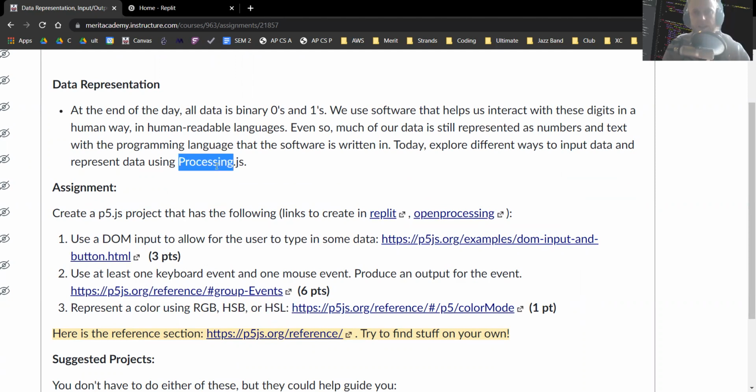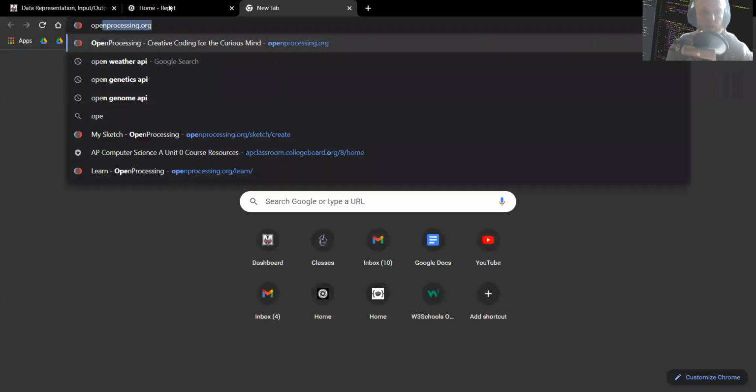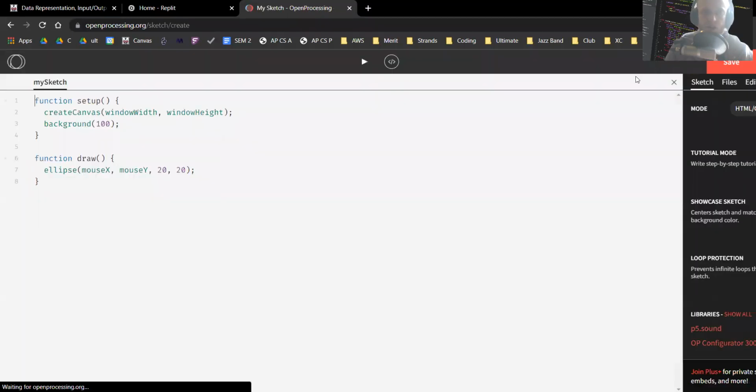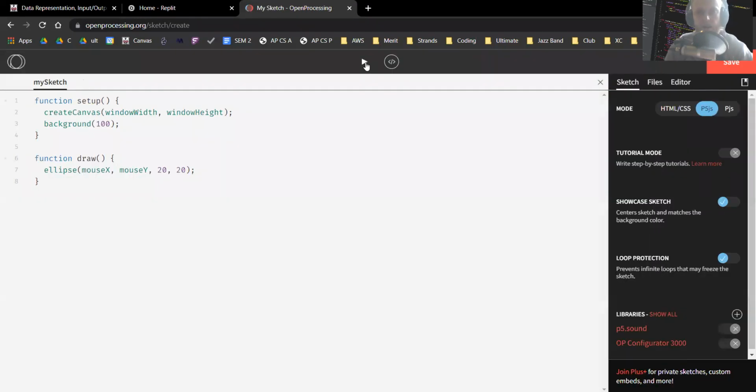Processing, first of all, is a JavaScript library that enables you to easily create graphics using JavaScript. It has other features as well, but that's primarily what it's used for. You can create a Processing project in one of two places. You can go to openprocessing.org and create an account there, and then create a sketch by clicking the Create a Sketch button. And you'll notice that a Processing project has two functions.